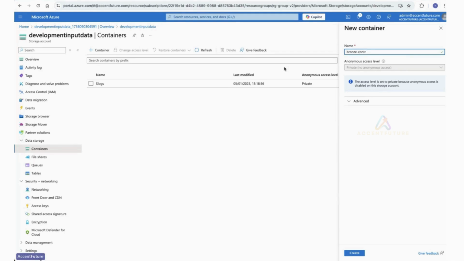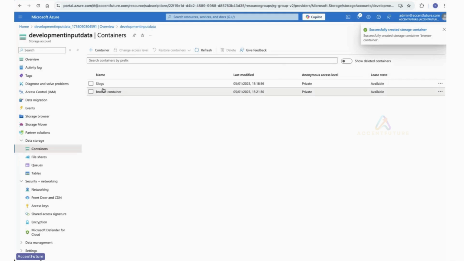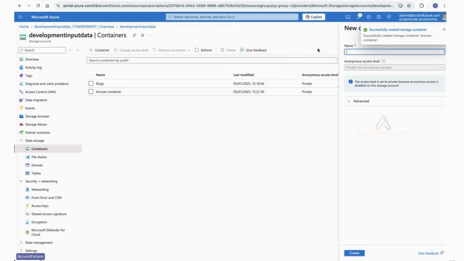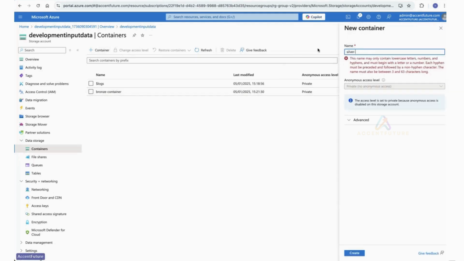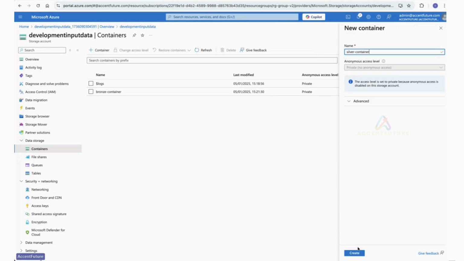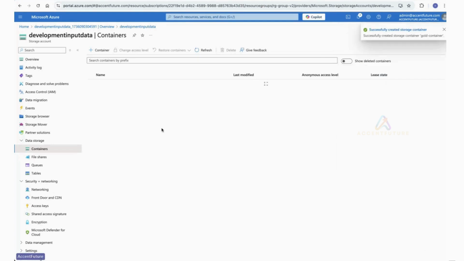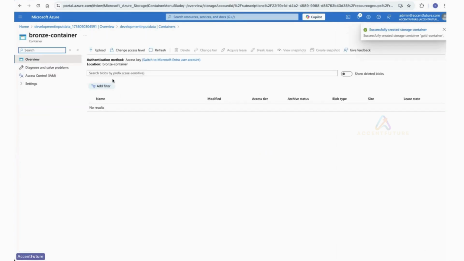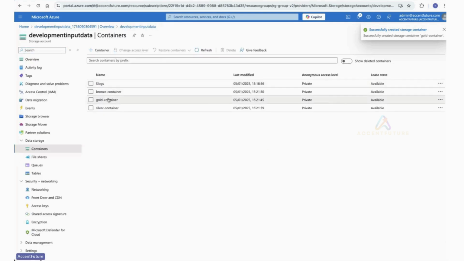Let me call bronze container. When I say container, it is coming from the storage ADLS. Okay, let's go for other containers also. You see, it's a one-time job. Quickly, I can create silver container completed and gold one, gold container. So if you see here, the bronze one, everything is empty, right? Just now I created. So bronze, gold, silver.